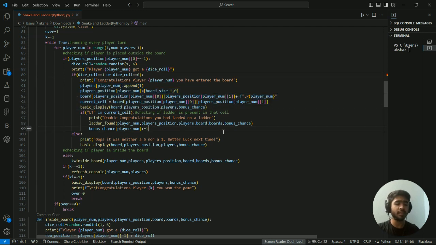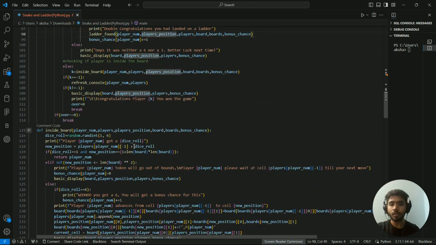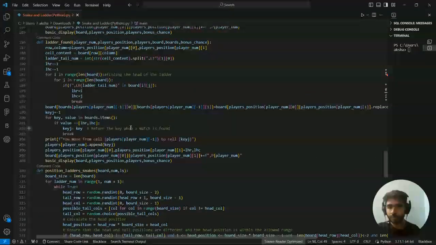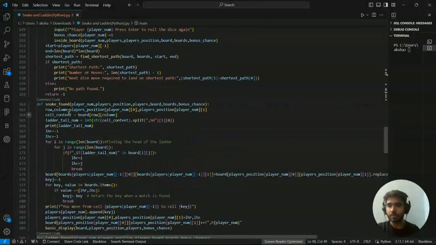Now, if the case arises that a ladder is present at the first cell only, for that condition we are checking over here that if a ladder is present at the first cell only, update the position of the token directly to the ladder head, wherever the ladder takes the token. And here is the other case, here we are using else, whether he gets a 6 or not. Let me show you the ladder function, whether he climbs the ladder or not.